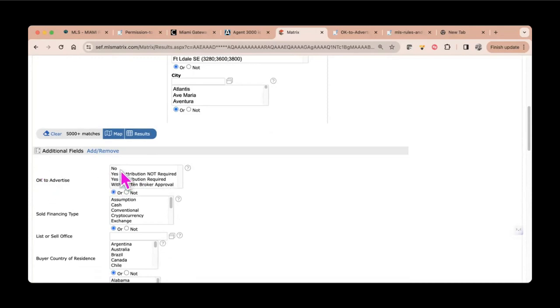Now that I have it here, I have no, yes, attribution not required, meaning I do not have to name the listing brokerage. Yes, attribution required, that I do have to name the listing brokerage, and with written broker approval. So it might be fun to select one, not required, and then maybe I want to do the attribution, and I can click Control or Command on my keyboard and select that one. And it says currently there are more than 5,000 matches for OK to advertise. So we could actually do just yes, attribution not required, and that gives us 2,700 listings to share.